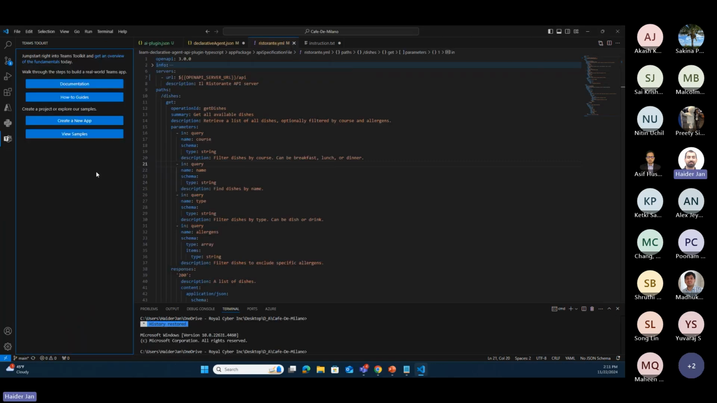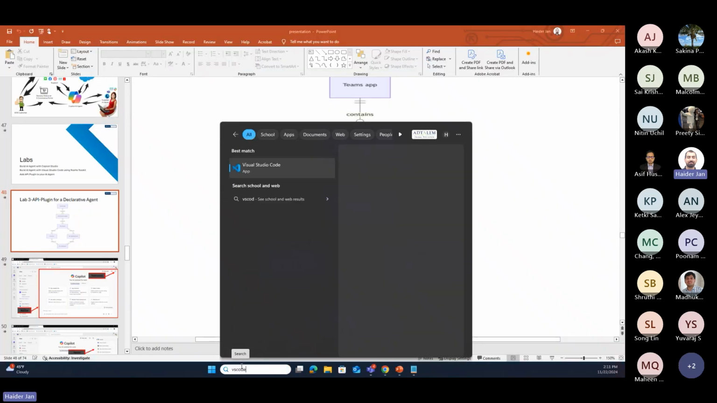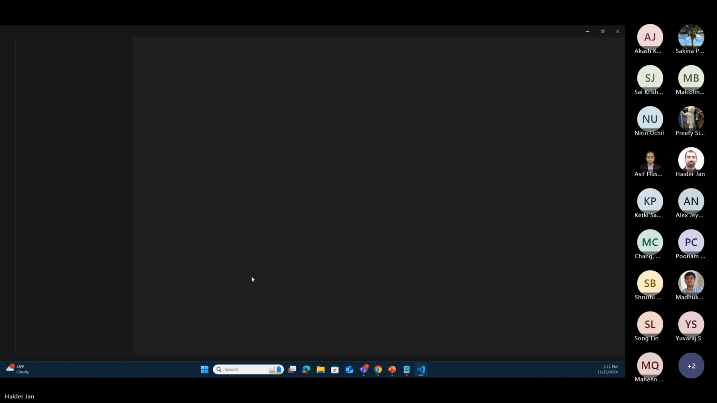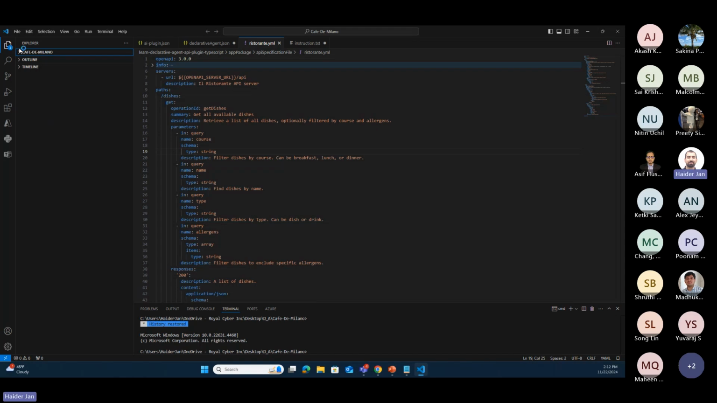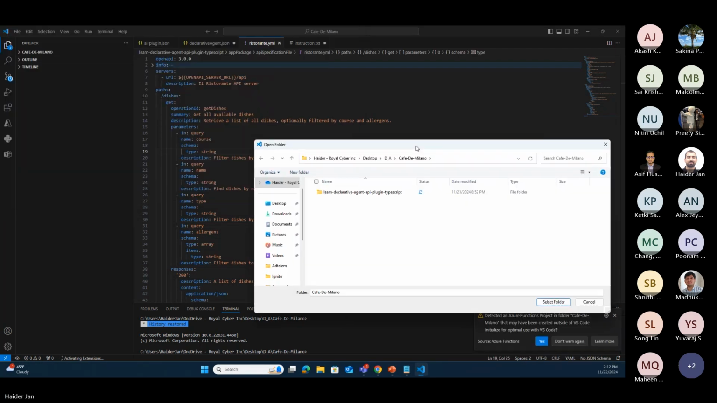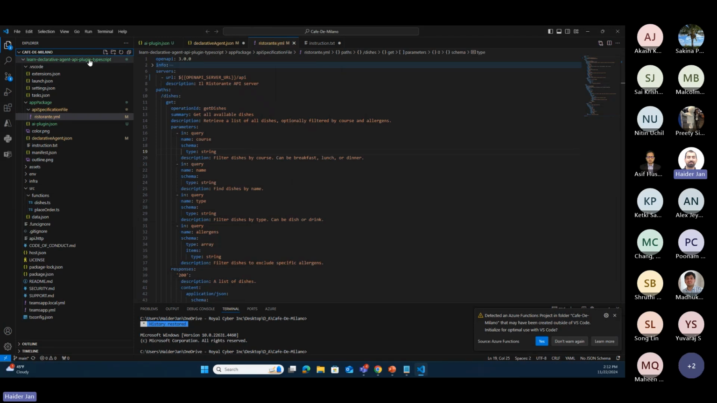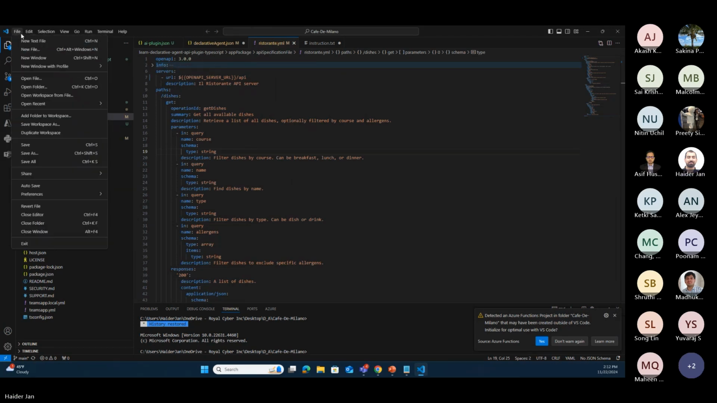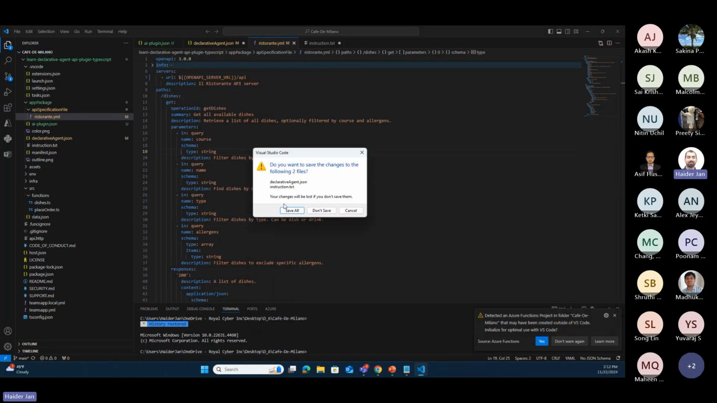Okay, this should start now. It's not. VS Code back up again. Let's open the folder, the declarative agent API folder. Save all.